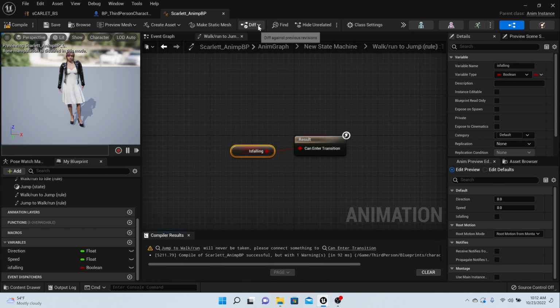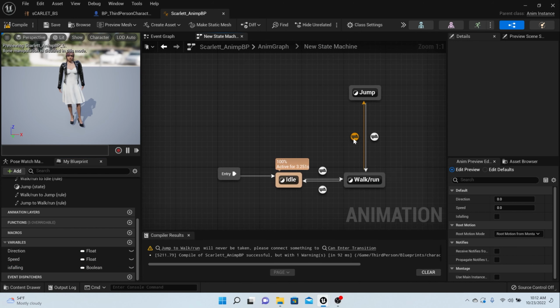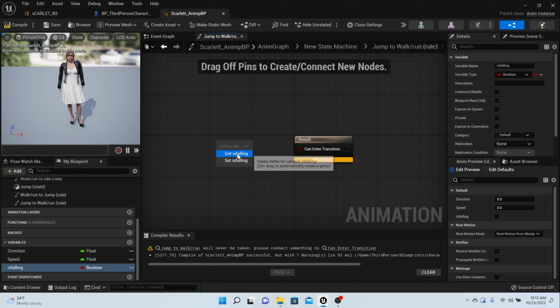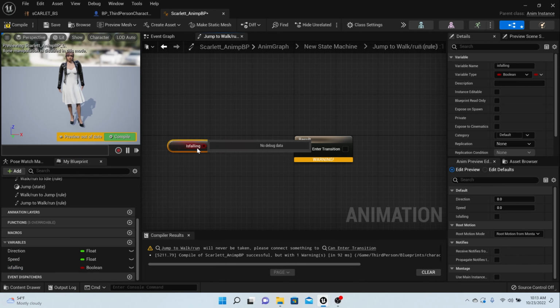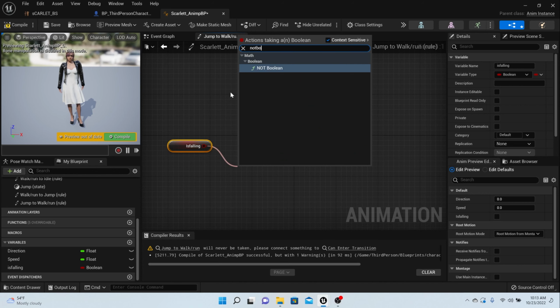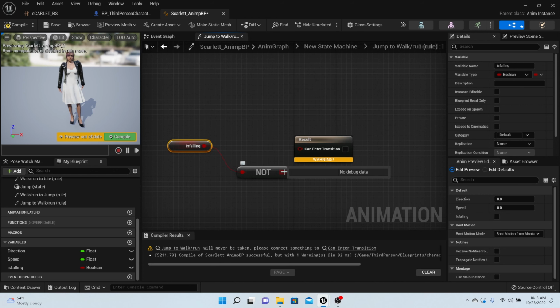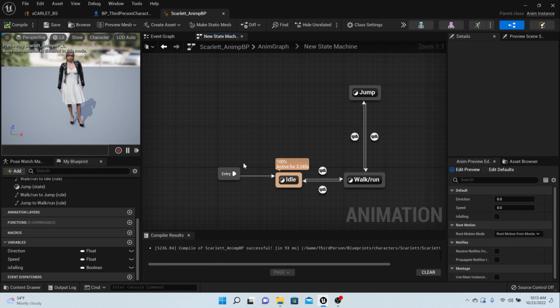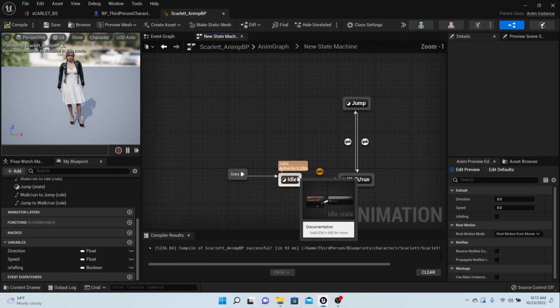Compile, save. Go back to your state machine. We handled this one. Now we need to handle this bubble. So from jumping back to walking and running, that means isFalling is not true. So get isFalling, and then you can drag off of it and just say not boolean. And we'll just connect that up. Compile, save. Alright. The state machine is set up pretty thoroughly.